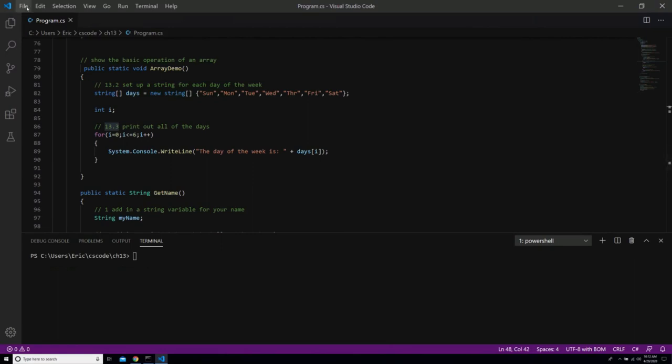So let me make sure that I've saved this, and that's one tip that I've forgotten a couple of times while I was running this, to save this and wondered why my changes weren't being processed. So make sure you save it. It's a very simple mistake. So I'm going to type in dotnet run and make sure that our code is working now. Hopefully I've entered in everything correctly.